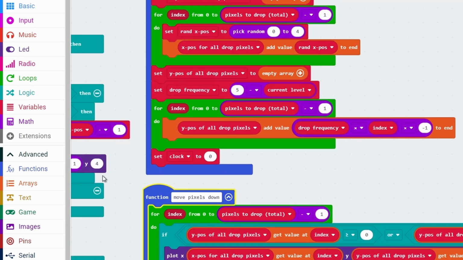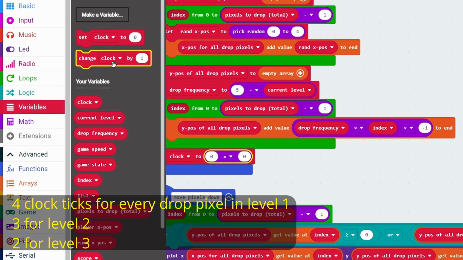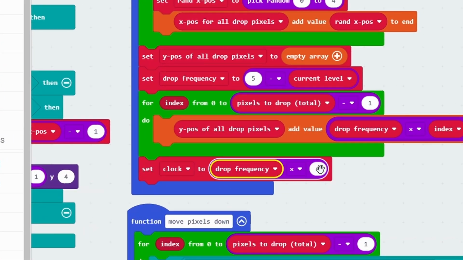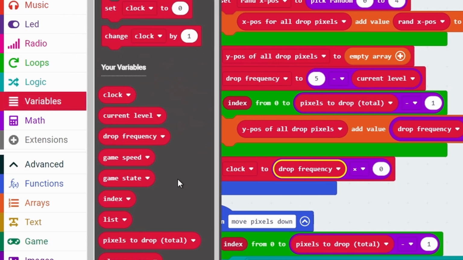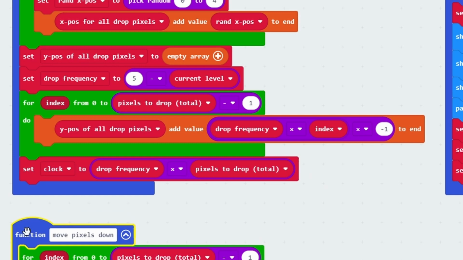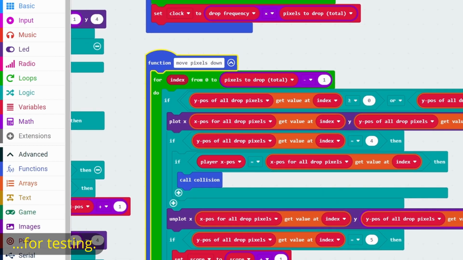So how many ticks do we want? We've got a drop frequency. So every 4 pixels that move down, we're going to get another pixel that moves down. So in other words, we need to say it is the drop frequency multiplied by the total number of pixels to drop. It's not going to work quite so smoothly because the very first pixel starts on the line, but it doesn't really matter. Anyway, so when you make the level, you also make the total number of ticks.